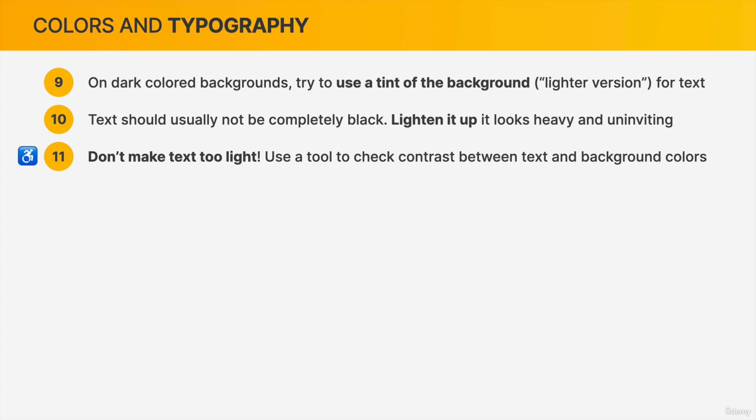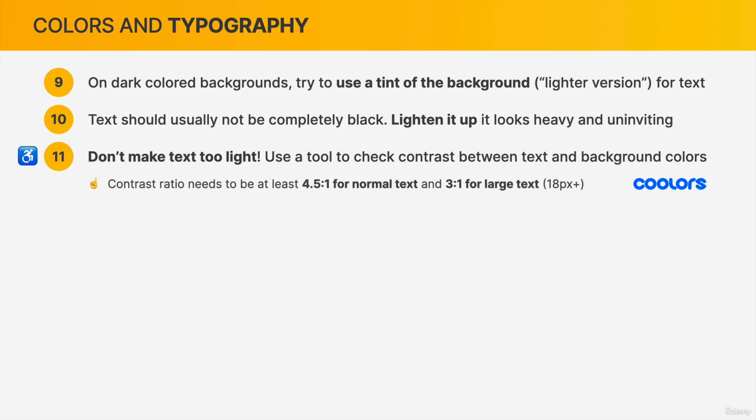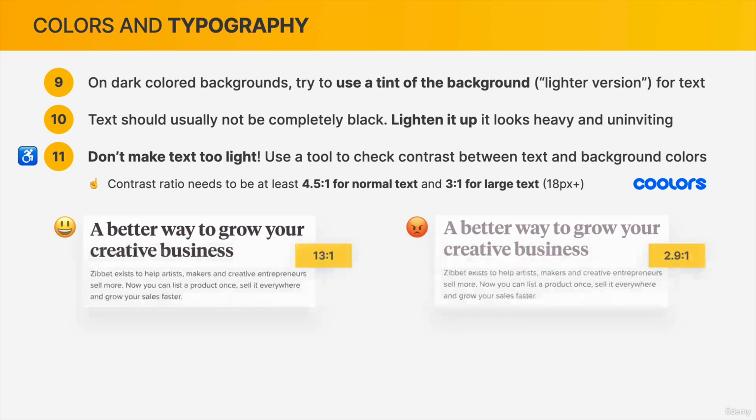So to make your websites accessible to everyone, even people who have difficulty seeing, always use a tool to check the contrast between text and background colors using some tool such as Coolors again. So a tool like this will give you something called a contrast ratio, which needs to be at least 4.5 to 1 for normal text and 3 to 1 for large text.